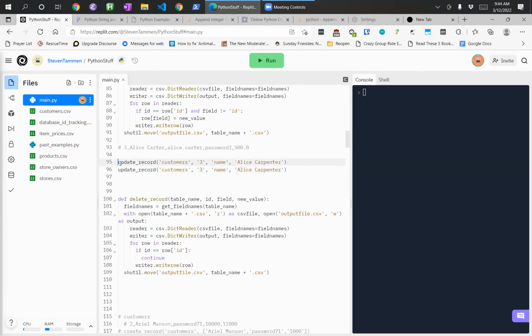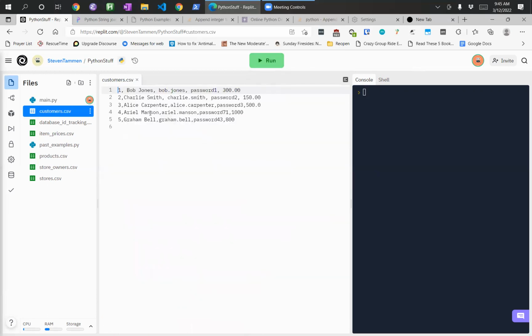Now we've already run that one, so let's try another one. Let's say we want to let her update her username, and we want the new value of the username to be alice.carpenter, right? To match the fact that her name changed here. So still going to be customers table, still going to be the ID of 3 for Alice. And we run this. We've now updated her username.